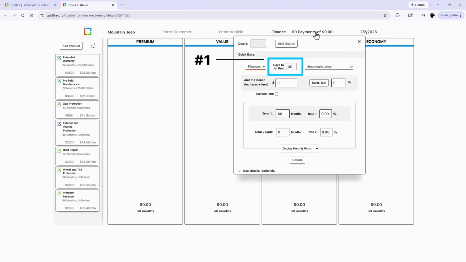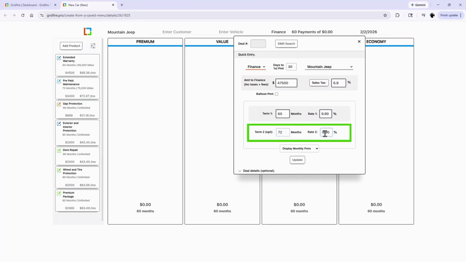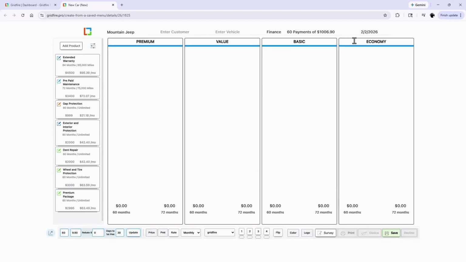In your deal window, edit the days to first payment. Next, enter your amount financed, including taxes and fees. Then enter your sales tax percentage for products that may be taxed. And finally, enter the term in the Term 1 field and the rate in the Rate 1 field. If you want, you can add a second term and rate in the Term 2 and Rate 2 fields. Click Update and your payment appears instantly at the top of the menu.